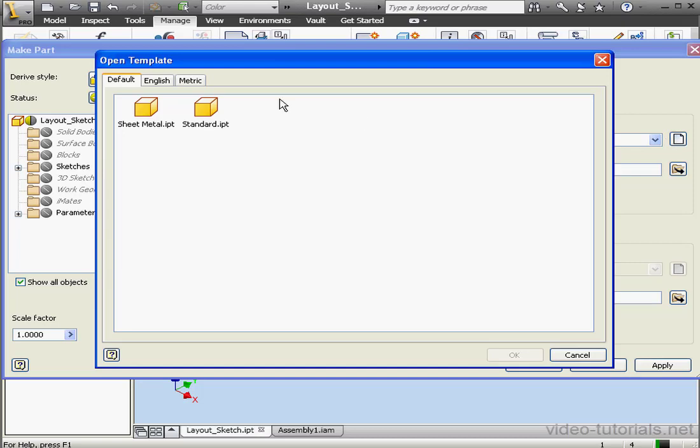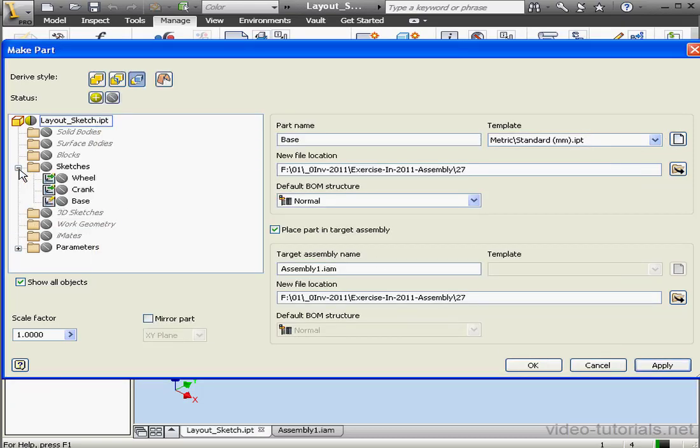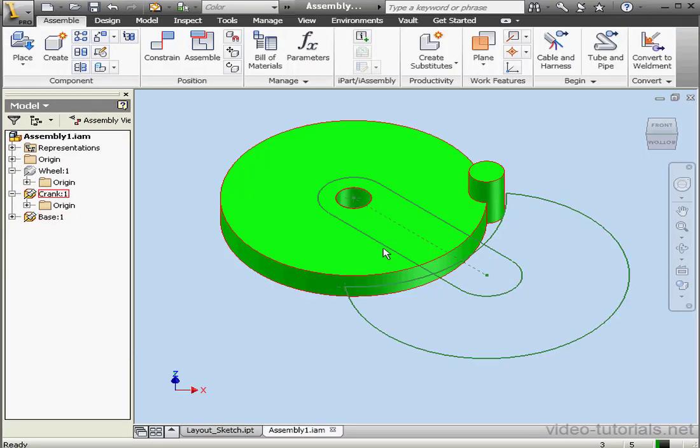Select the metric template in millimeters. And select the appropriate sketch from the tree on the left. Located in the folder for lesson 27, let's click OK. And let's right-click and hide the crank.